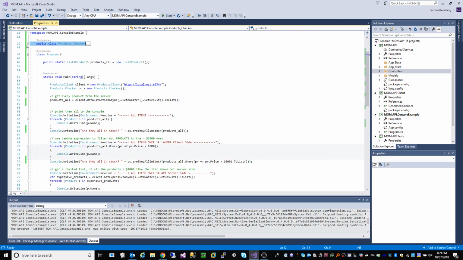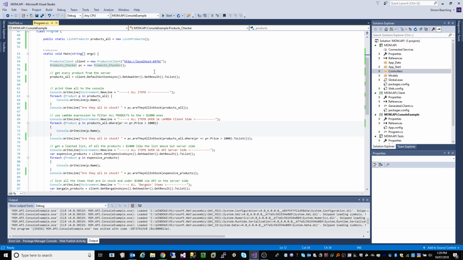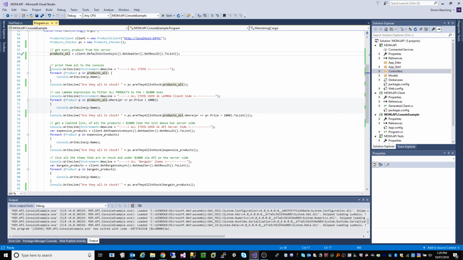So for argument's sake, we've added a few lines to our console client. We get every product and save it into a product all list. We iterate through all the lists, dump them out to the console, and pass them in to check, are they all in stock? Not all items are in stock, so of course that fails. Then we do the same thing again with the list of items over $1,000. This time we do it using Lambda expressions on top of the product all list rather than getting them from the server, so we use the local copy.